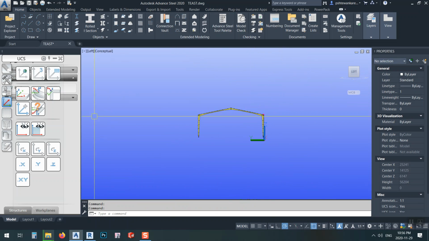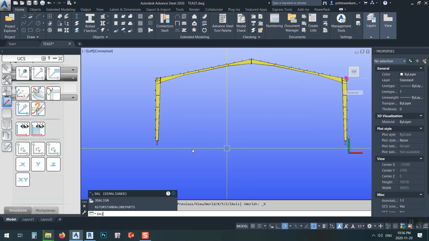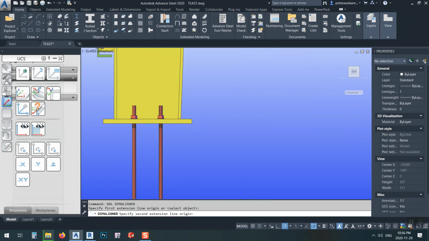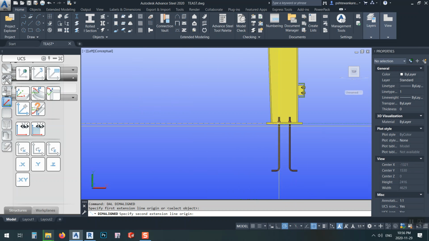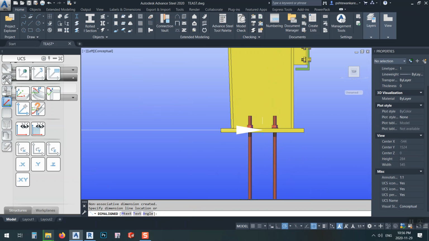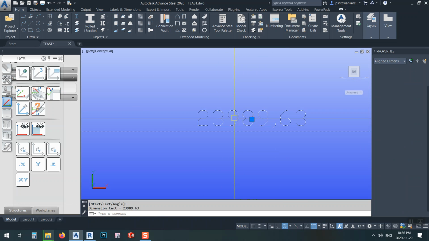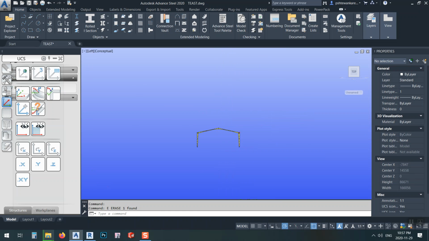I will go to the front view and I will change the UCS. Of course, what I'm doing, if I select this one, I see what this distance is, let's say the center to center distance. Let me see what the distance is and what distance I want to change it to. Here it's about 24 meters. So what I'm doing now, I will make it 22 meters, or maybe 20 meters. So it's 24 meters, so I have to decrease 2 meters at each side.